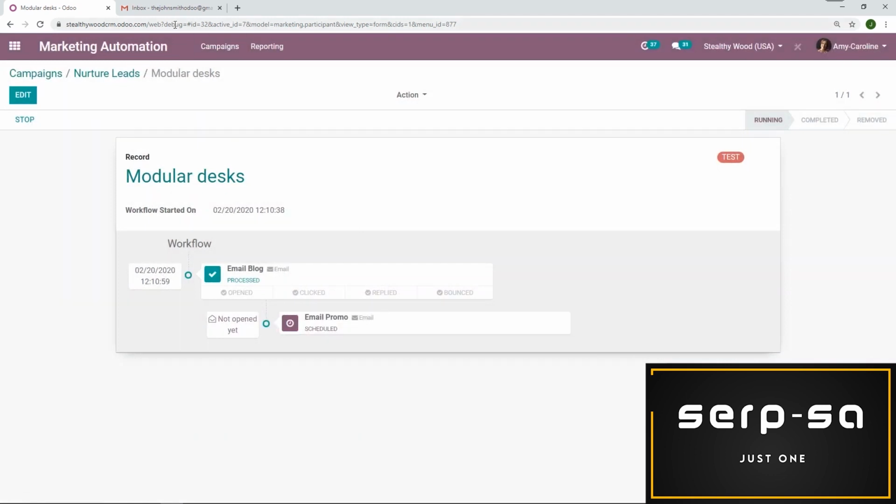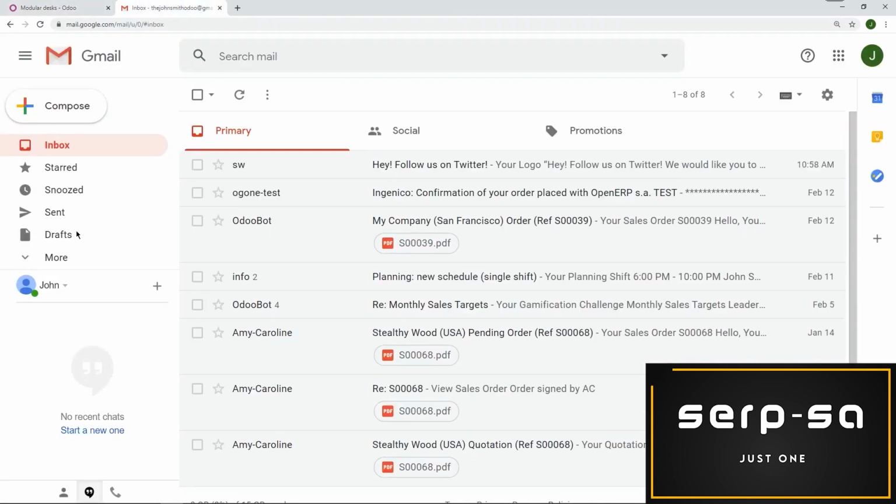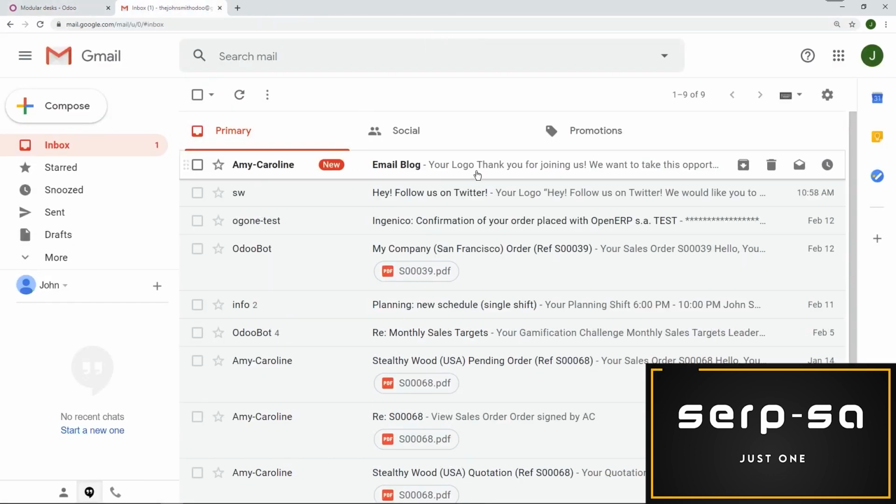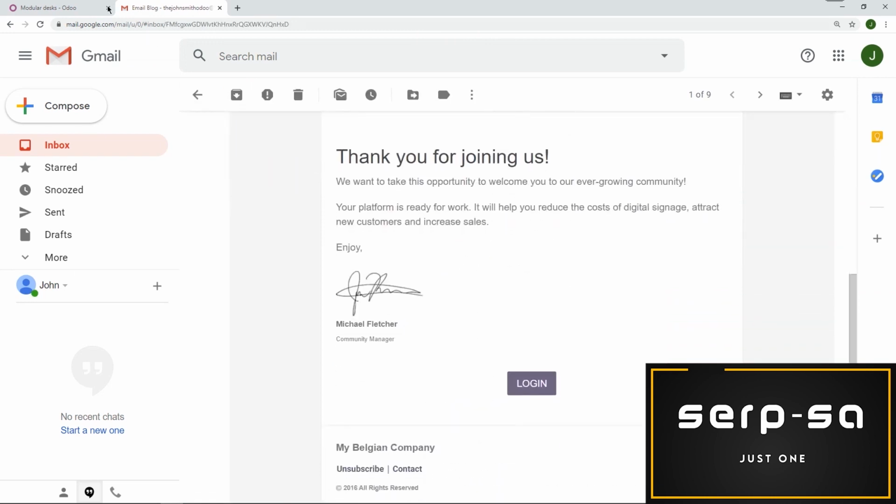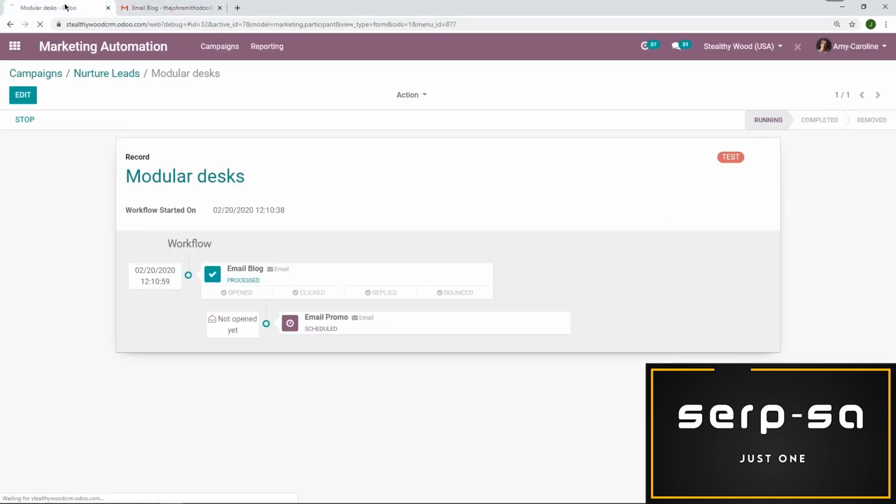All right, and I have that mailbox right here. I see it's been processed. Okay, we're going to receive that email, the email blog. I just opened it. Let's go back to our database and refresh the page and see if it recognizes that I opened that email. And it does. So then I can go ahead and move on to the next activity. All right, I can run this, which as we know is another email.